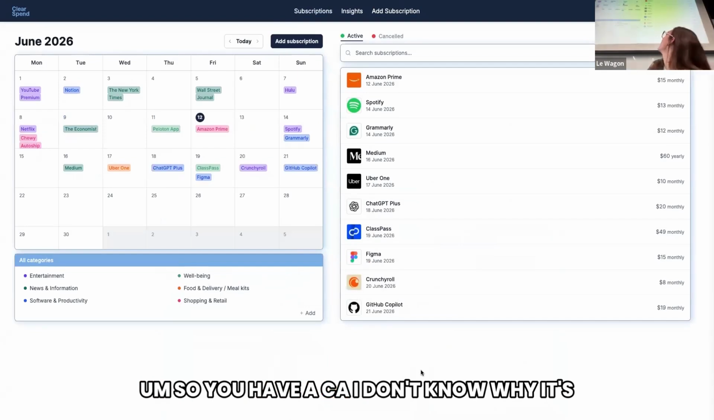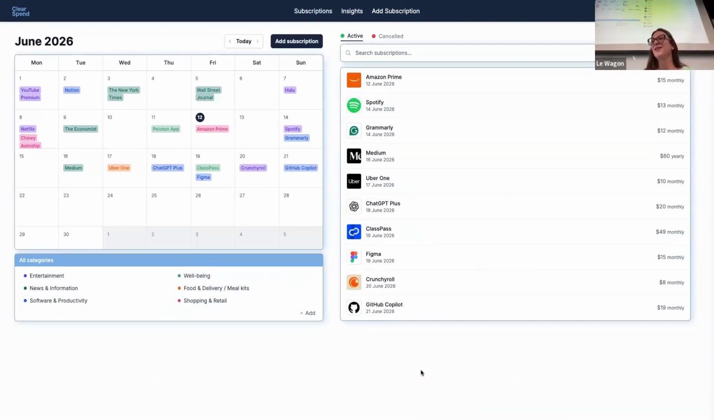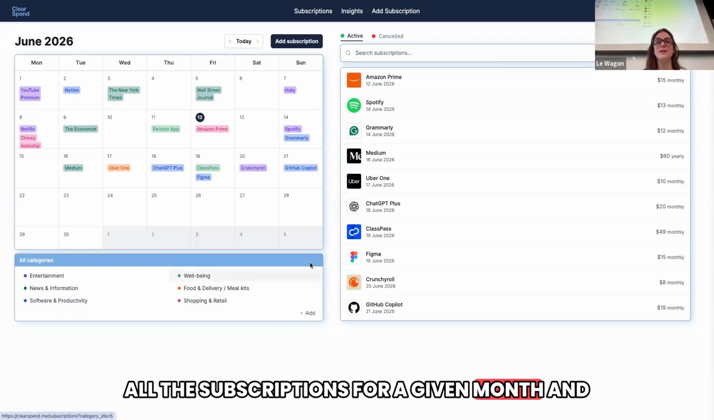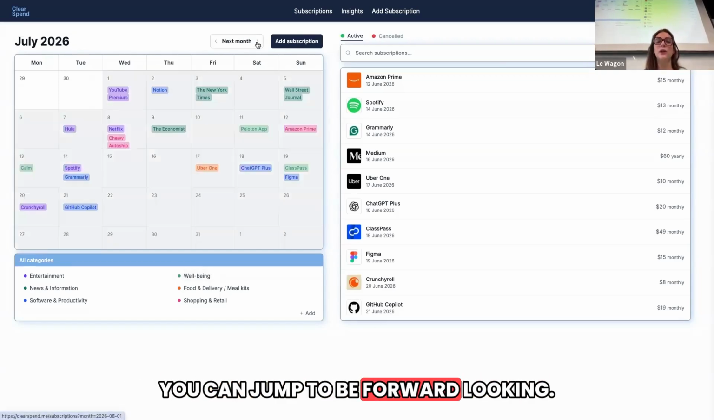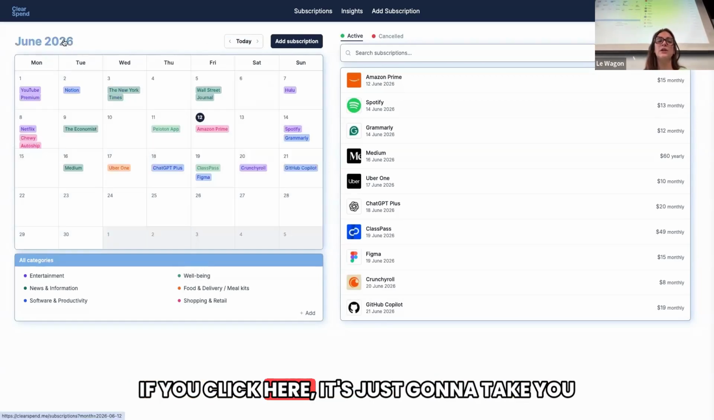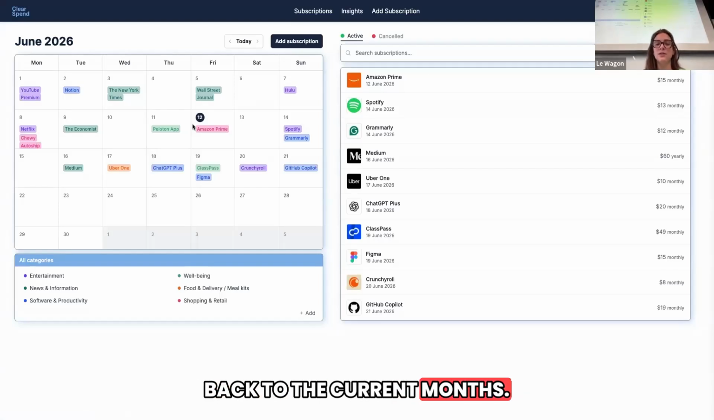You have a calendar view where you can see all the subscriptions for a given month, and you can jump to be forward looking and also backwards looking. If you click here, it's just going to take you back to the current month.